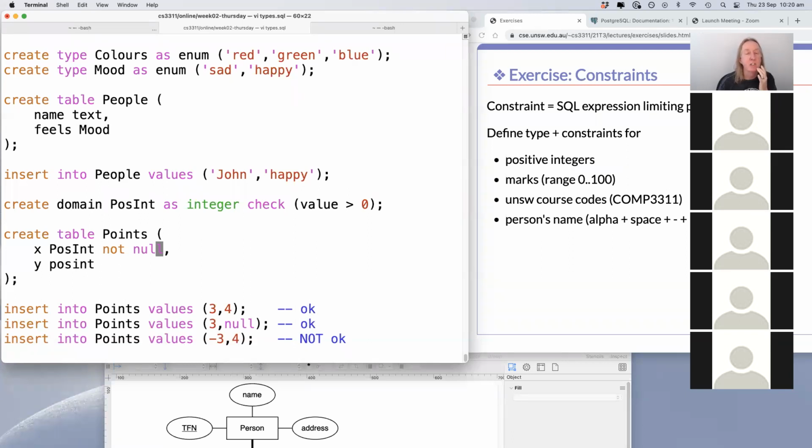Actually, that's an interesting question. What happens if you put in a mood of angry or something? Would it just become null? No, it wouldn't. It would fail because it's not a valid value of the type. The only valid values of type mood are sad and happy. So it would fail.